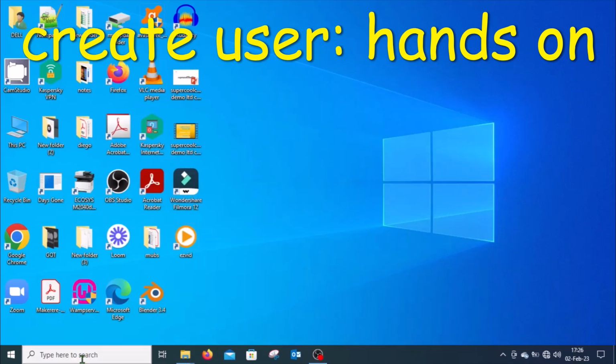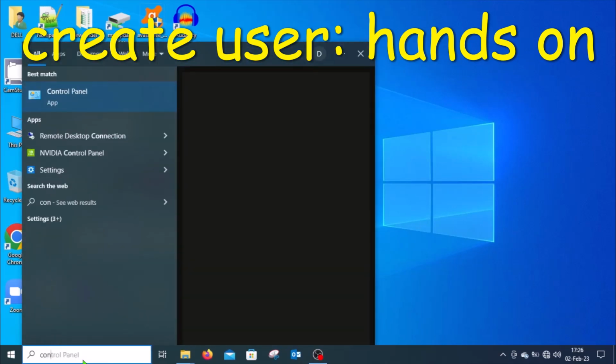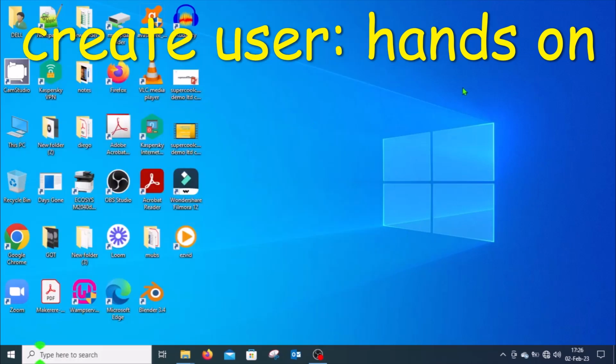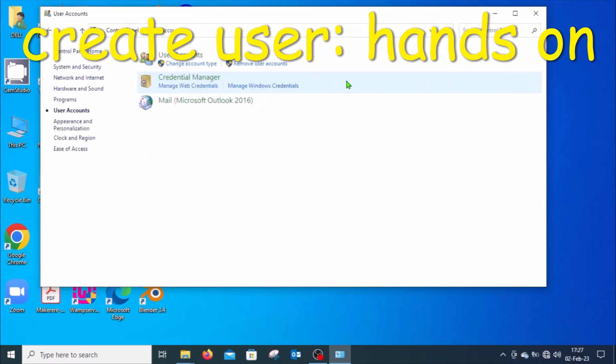Look for control panel or type it in the bottom left corner near the start button. Click on control panel. Under the control panel screen, you look for user accounts. Click on user accounts.